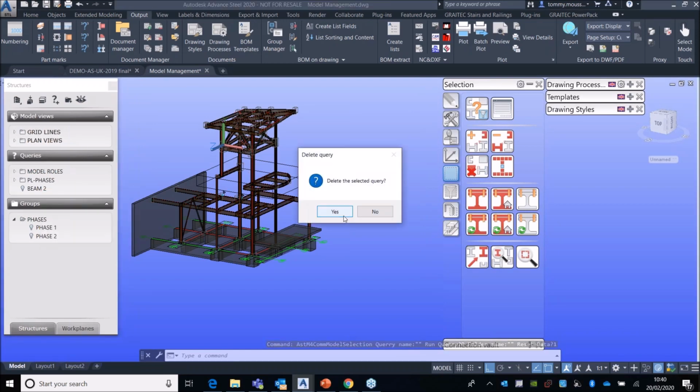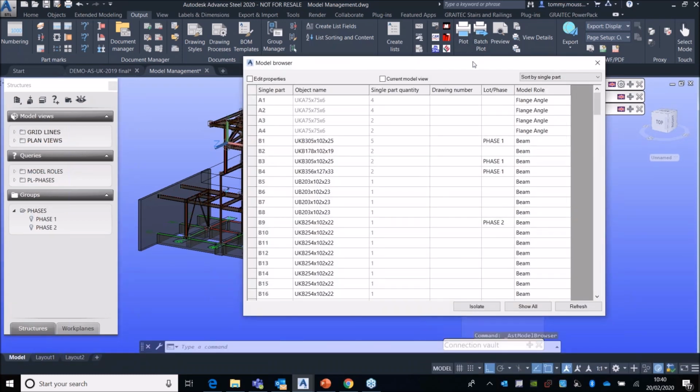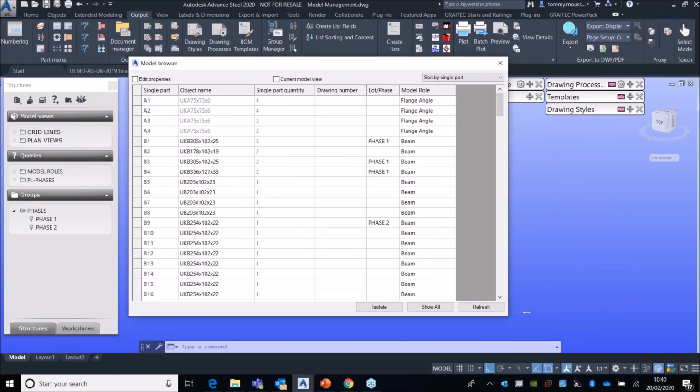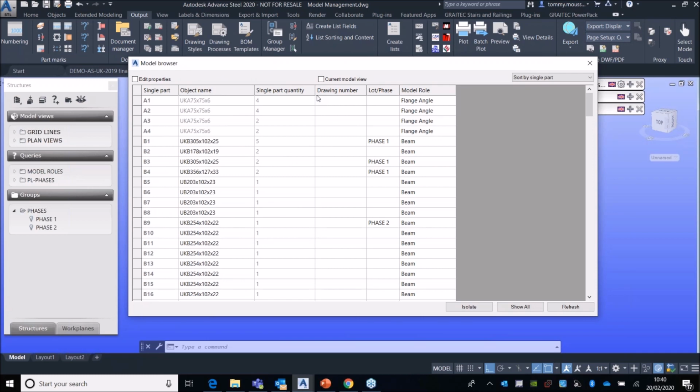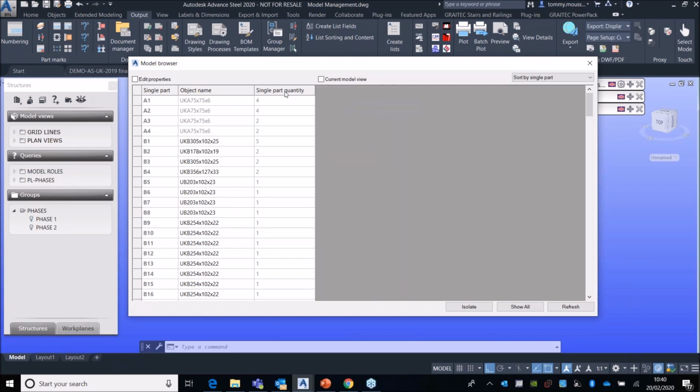All right, so I'm going to go ahead, delete this query now. Let's just take a look at the model browser and how we can quickly make modifications here to the model browser to facilitate searching various items. So as you can see here, I have categories or columns of information applied that aren't typical. So here, for example, drawing number, base number, and model role aren't typical. Typically, when you just open this up here and sort by single parts, you'll only see the single part mark, the object name, and the quantities.